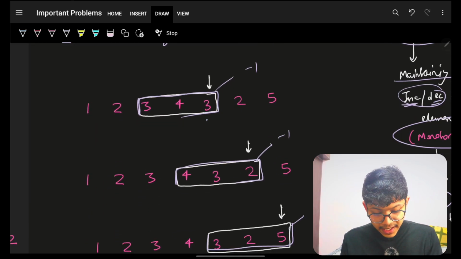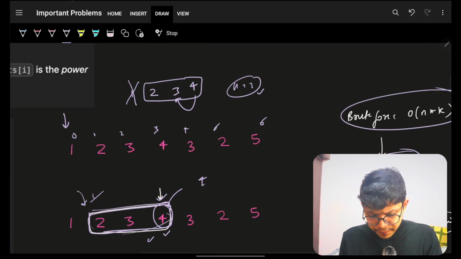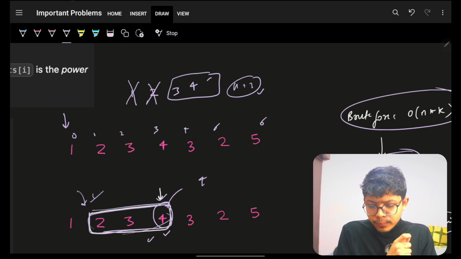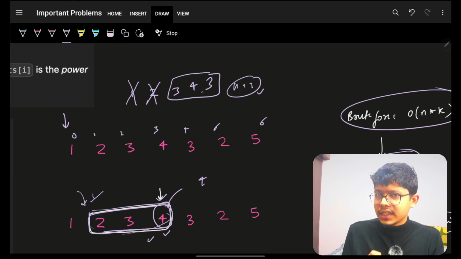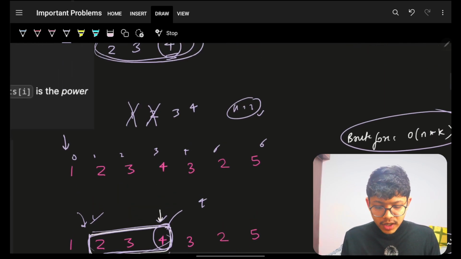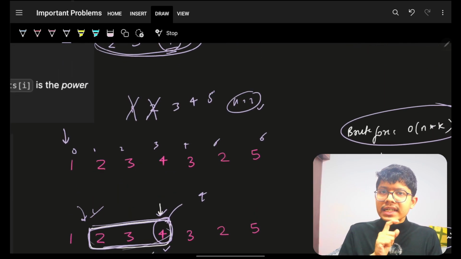Then move on next. Now I encounter a 3. Firstly, I will obviously remove the 2. Then I have the job to put up 3 here. Can I put up a 3 here? Obviously, I cannot. If this would have been a 5, I could have put up 5 here. But it is a 3.